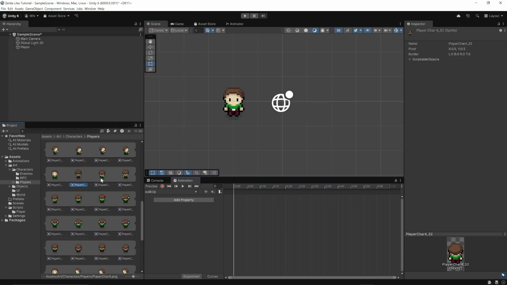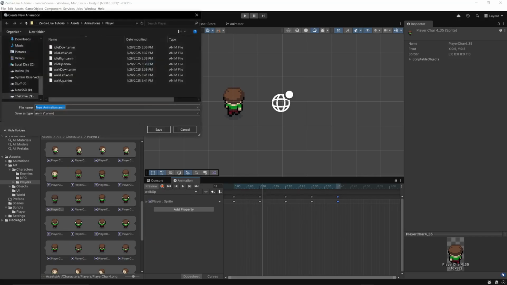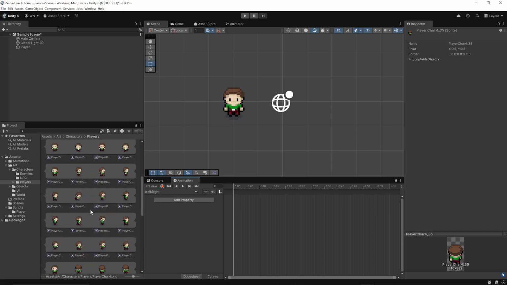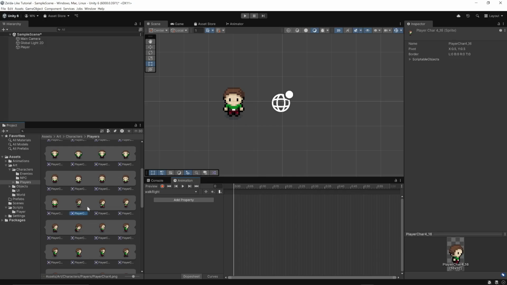And should be underscore 32, underscore 33, underscore 34, and underscore 35. So the first one at 0, second one at 10, third one at 20, fourth one at 30, and repeat the fourth one at 40. And we'll play that one. All right, looking good. And for the last one, walk right. So that one should be underscore 16, underscore 17, 18, and 19.